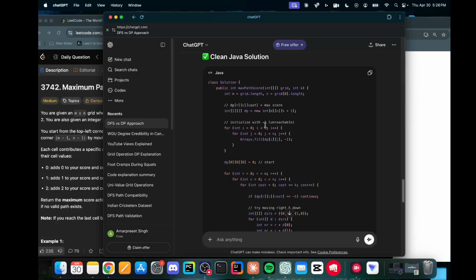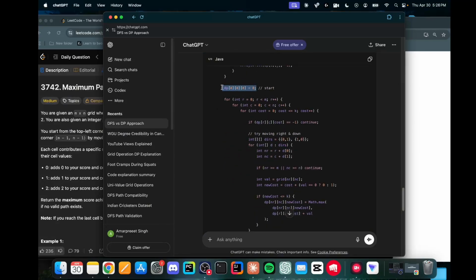So we initialize everything to -1. This new array is row, column, and our cost. So we initialize the start to 0. We go through each row, each column, and each cost. Cost must be less than or equal to k. If it is equal to -1... So we need to start at 0, 0, 0. That's correct. 0, 0. Try moving.